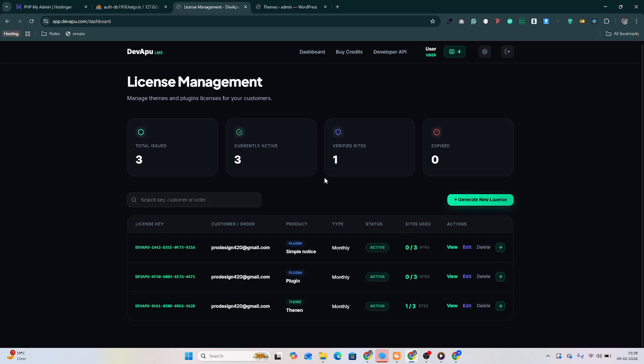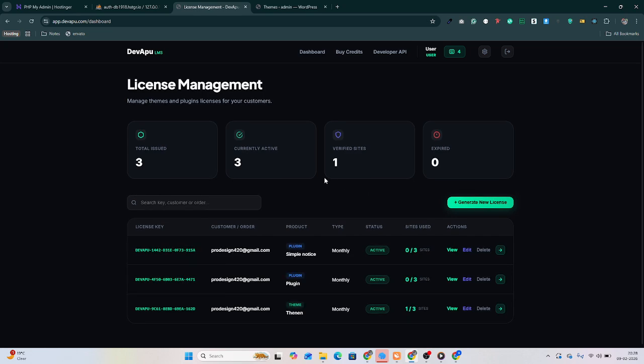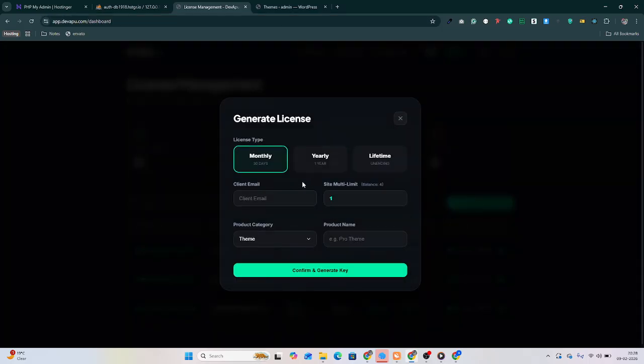How to add the license in your custom theme. So now we are properly integrating. Just use this domain, log in and sign up, then you get 3 free credits. Then you generate the license like that.